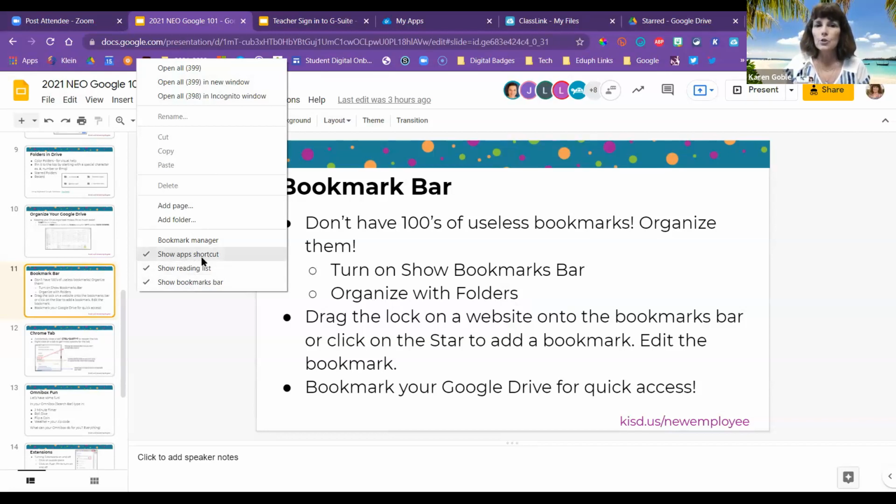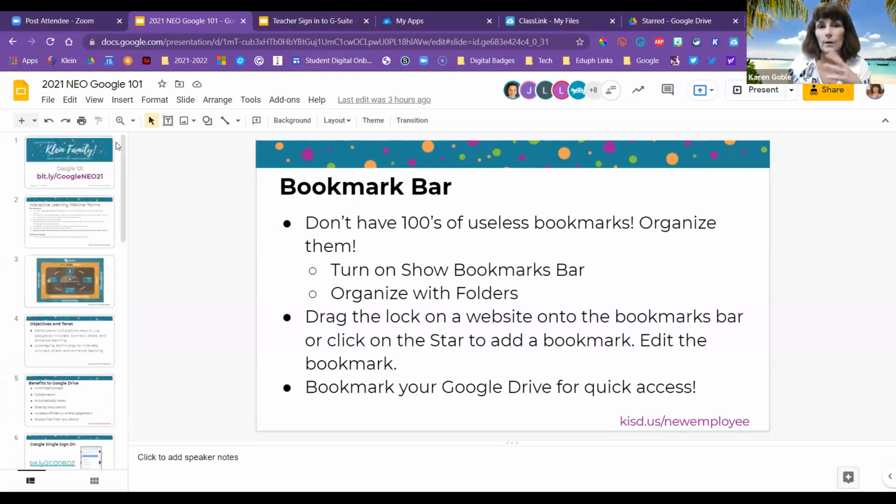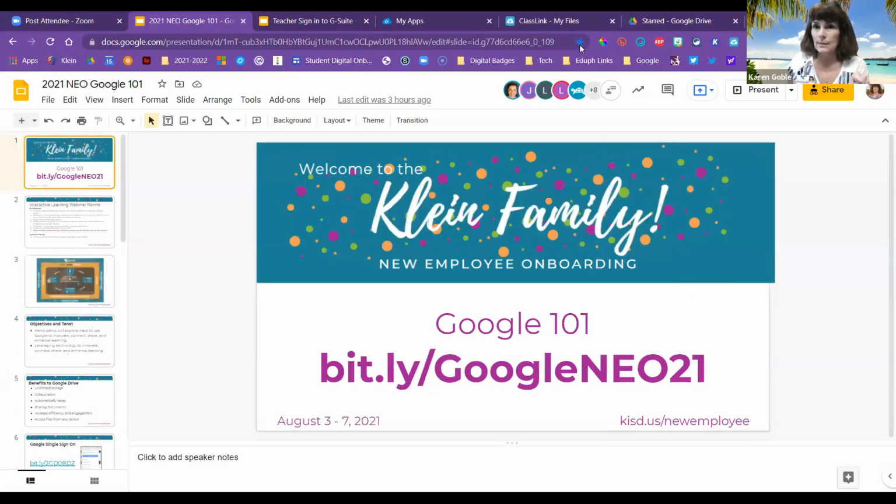You also want to leave this show apps shortcut. That's this thing right here. I leave the check mark on that one because I want that one to show. Now, I don't use this, this reading list, which is something new. If you don't use it, you can uncheck it and it will take that off. So that's something you can play around with. But the two that are most beneficial are the apps shortcut and the show bookmarks bar, because once you have it showing up here and you start bookmarking things, like earlier I told you all to bookmark this presentation.